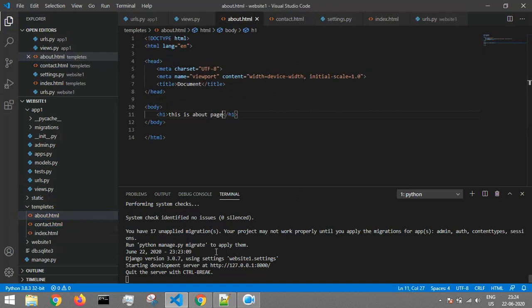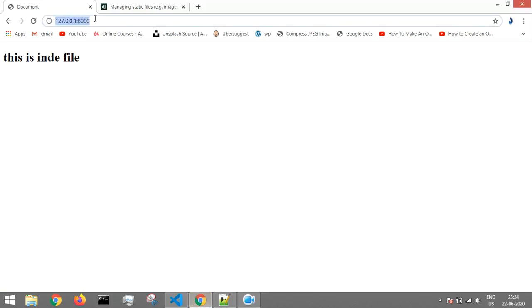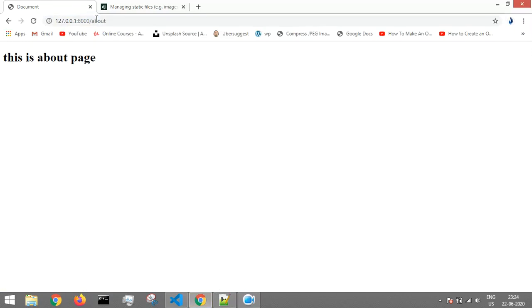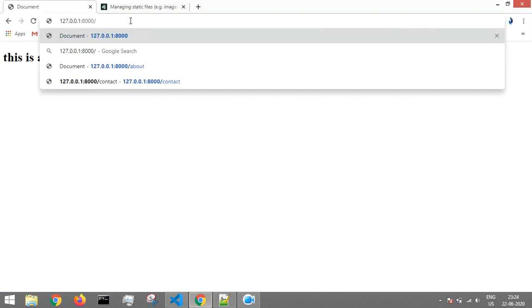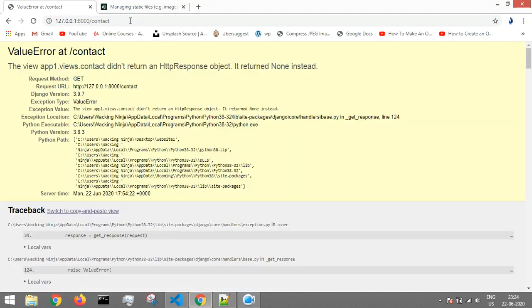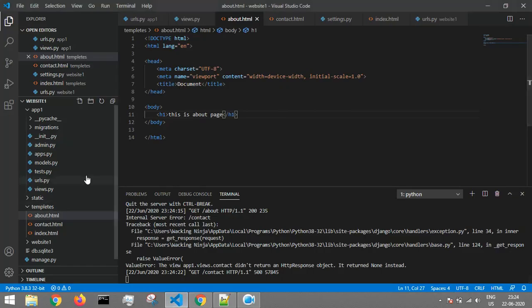Let me see whether I'm getting error down below. So now as can be seen, I'm not getting any error. I'm going to my browser, and if I'm just going to the about page, I'm getting the output. If I'm just going to the contact page, okay, so we are getting one error over here. So contact page is not getting rendered. So let me see what is the issue.